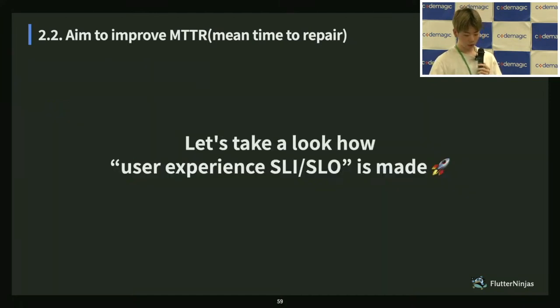In this section, I explained why we made the user experience SLI SLO. In the next section, let's take a look at how user experience SLI SLO is made.